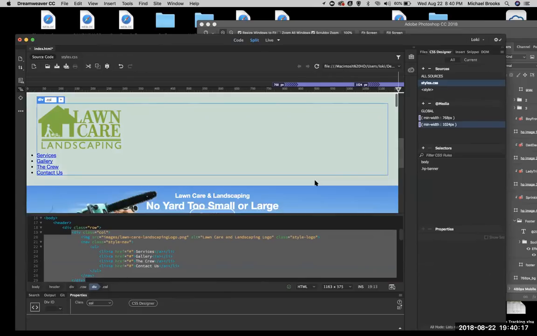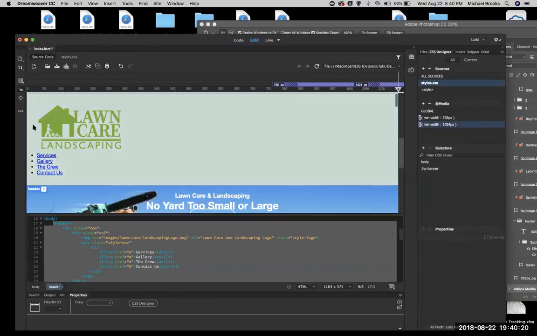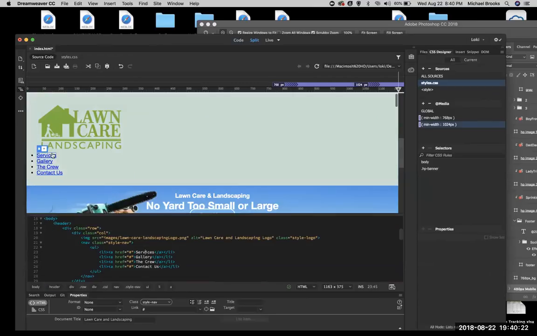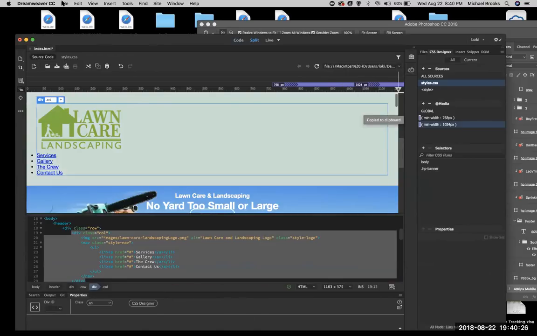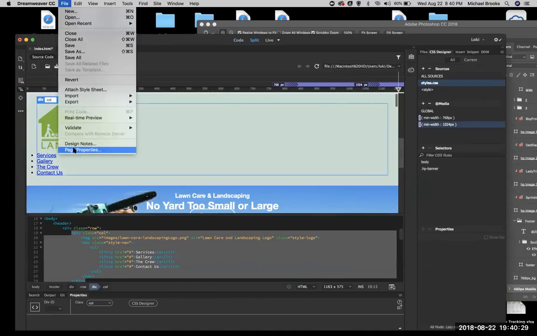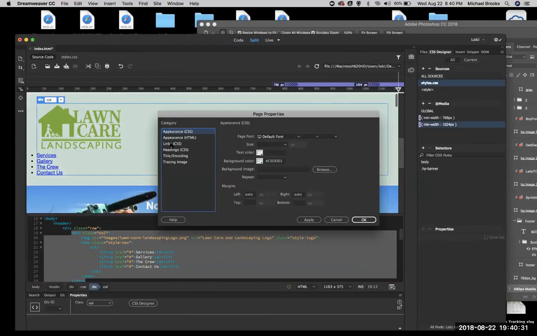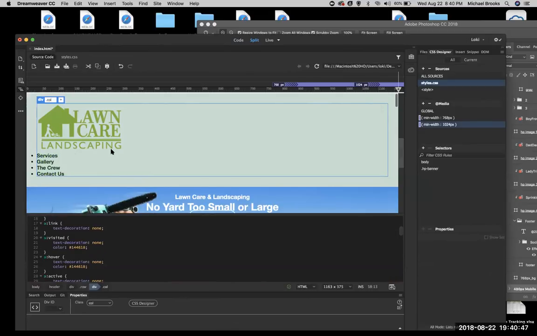Okay, so next, what we want to do is the links, right? Well, we're going to come to here, grab that green file, page properties, okay? Links now. Okay, so the links, now if there's nothing there, all you have to do is the Command V. Never underline and bold. And okay, there we go. So we now have that, right?